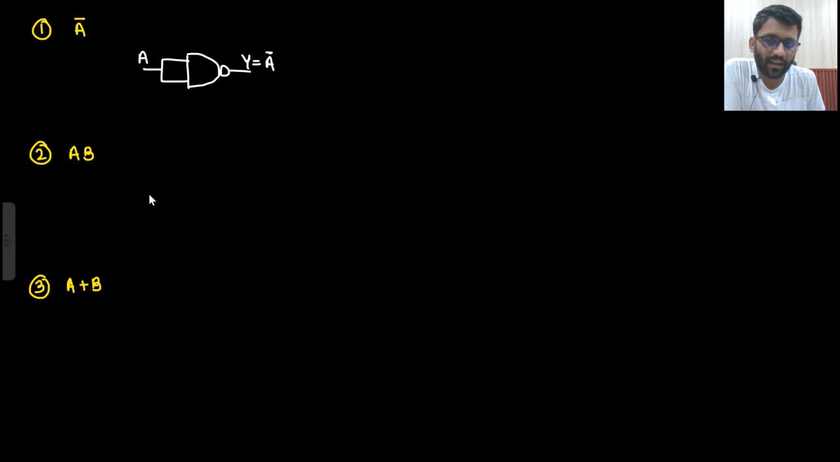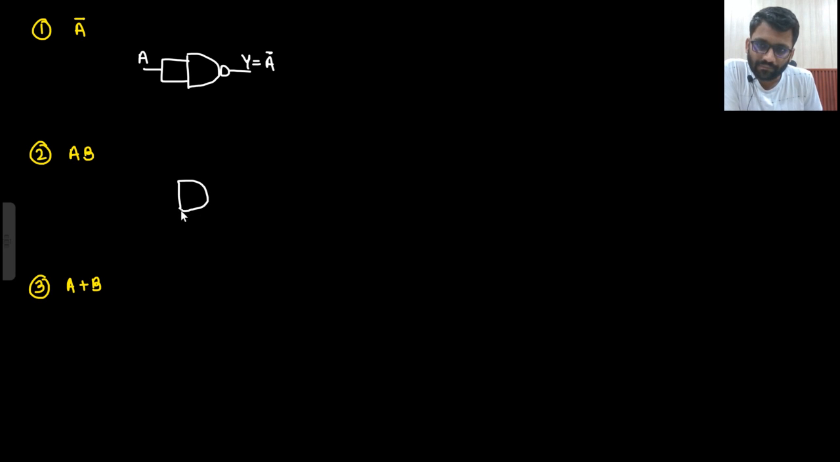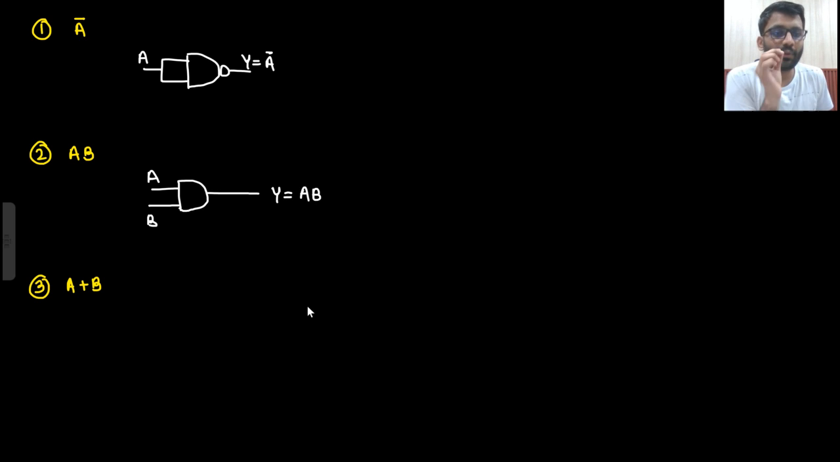How do I make AB using basic gates? This is how I make AB using basic gates. This is A, this is B. So Y is equal to AB. But you need to use NAND gate, right? You need to use NAND gate.